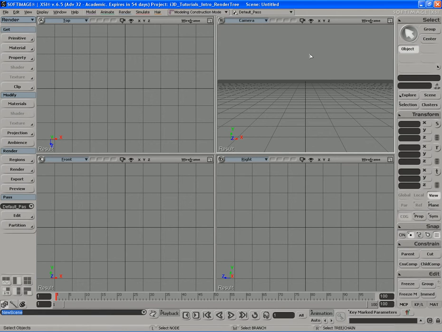Hey, welcome back. Now that we're done seeing all the basics of the render tree, the material manager, and all that introduction basic stuff, we're going to start to get our hands dirty and start to work on actual projects. Now, the first project we're going to work on is the desert scene project, a simple scene that I set up specifically for this tutorial to show you how to set up materials and shaders pretty efficiently in XSI.